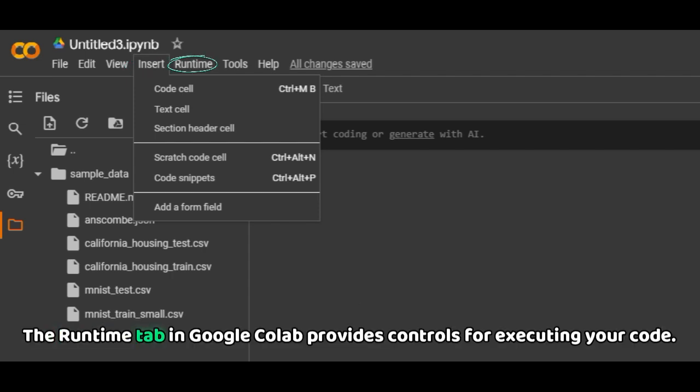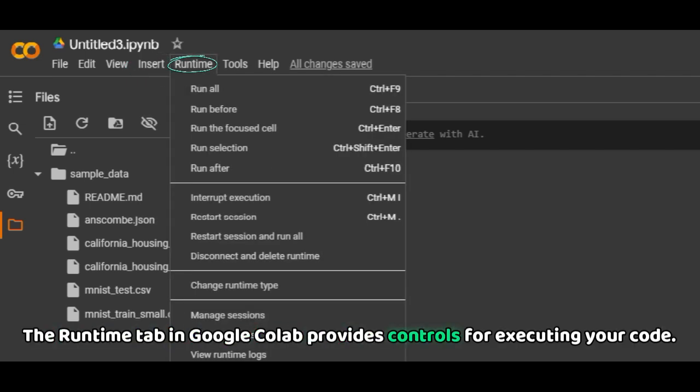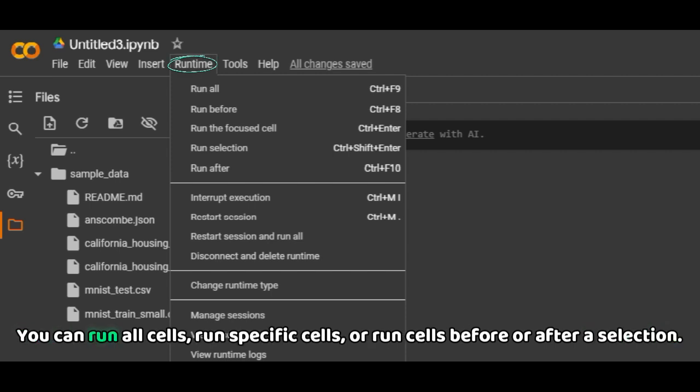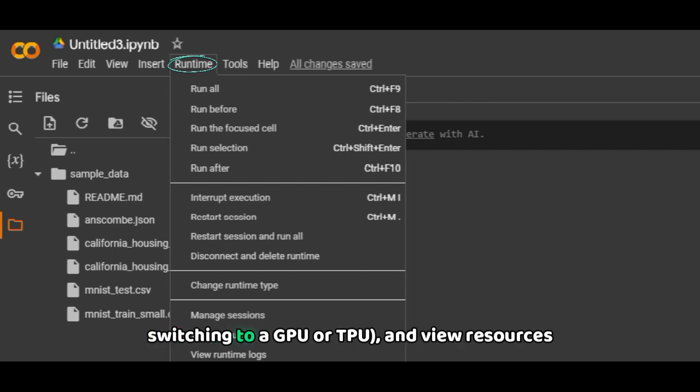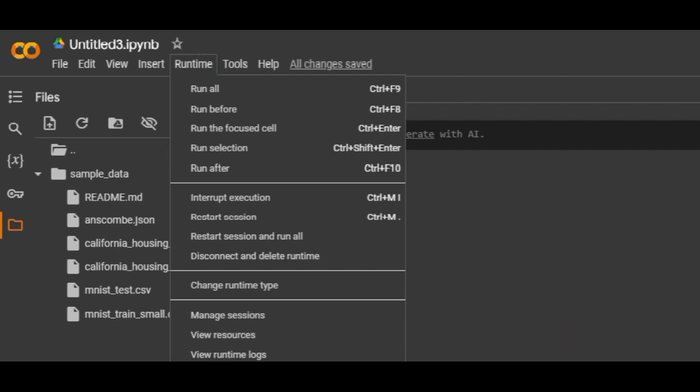The Runtime tab in Google Colab provides controls for executing your code. You can run all cells, run specific cells, or run cells before or after a selection. It also allows you to interrupt or restart the runtime, manage sessions, change the runtime type, e.g., switching to a GPU or TPU, and view resources or logs for debugging and performance monitoring.